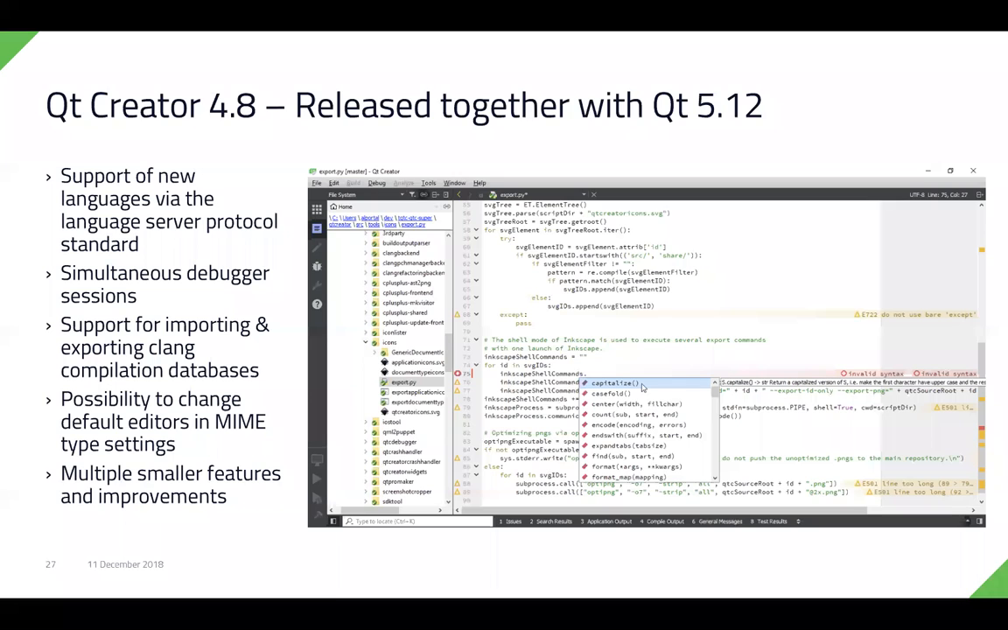highlighted, but this also brings support to languages like Python, which is quite relevant for Qt, as we'll be talking about later on, as well as languages like GLSL for shaders, which is very relevant for 3D Studio, and many others. So this is a big thing that 4.8 added.